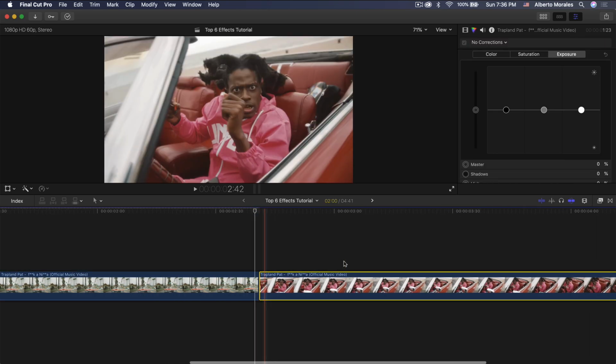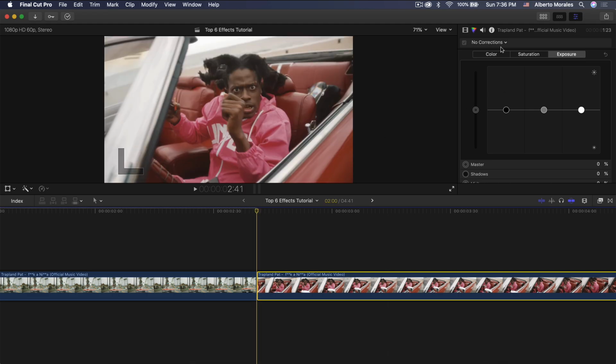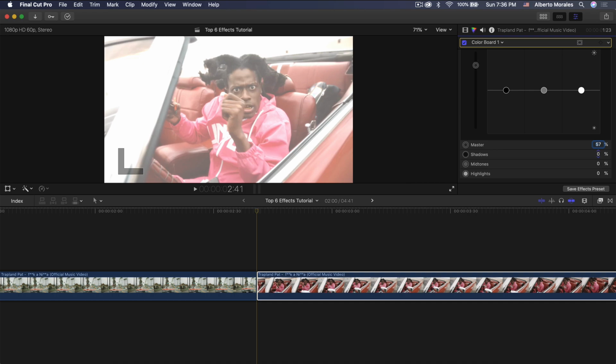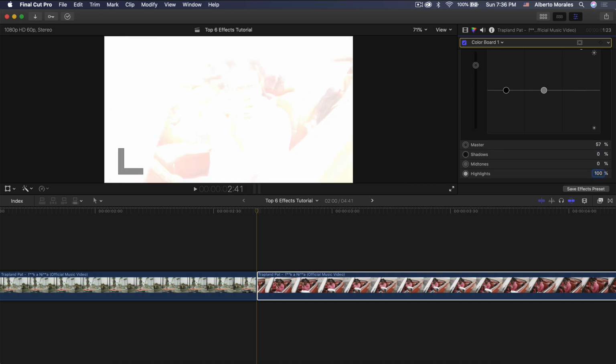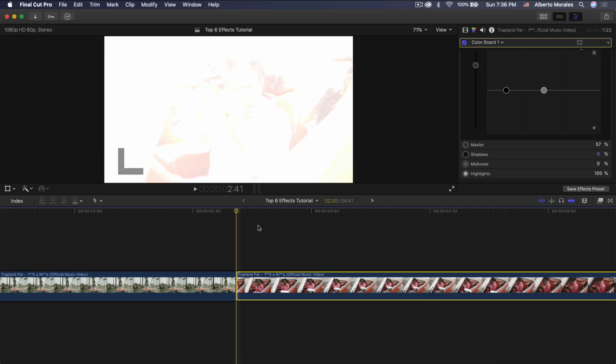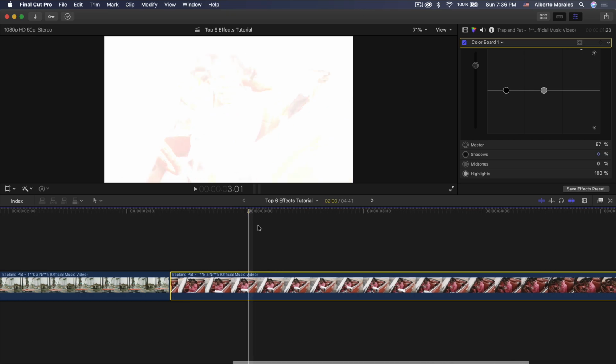The next one, we're going to do the same thing. So we're going to go to no corrections. We're going to hit add color board. So you're going to have color board 1. Exposure tab, go to the master and type in 57. Just enter the same values as the previous one, so 57 and 100%. Press shift right on the arrow key twice, so 1, 2. This will be 20 frames.